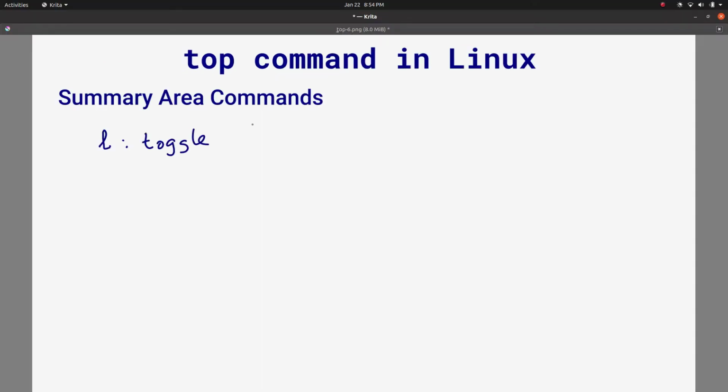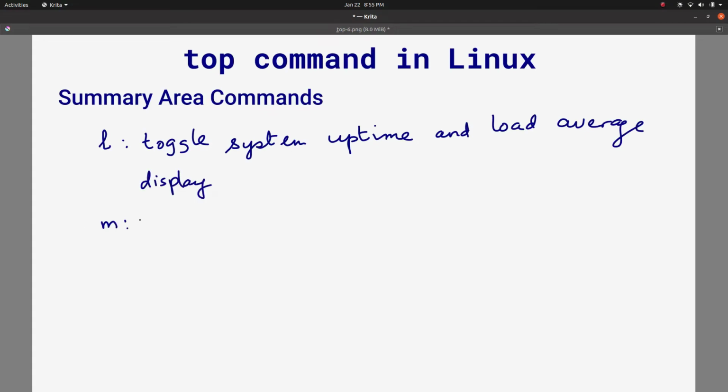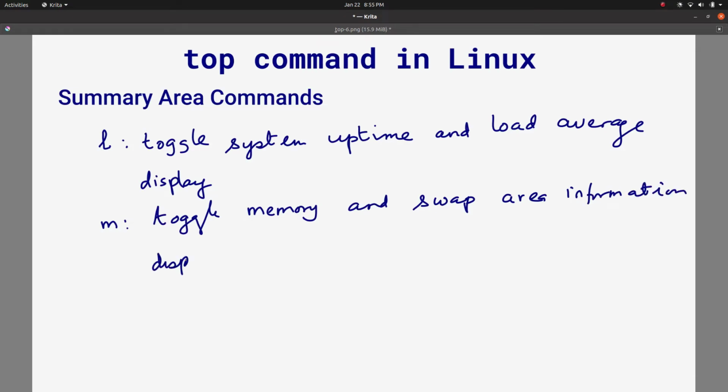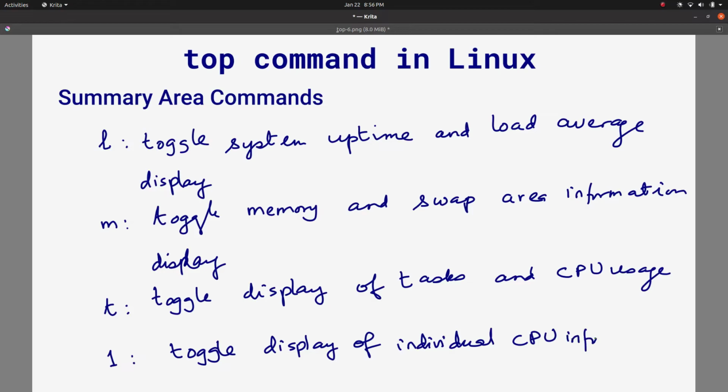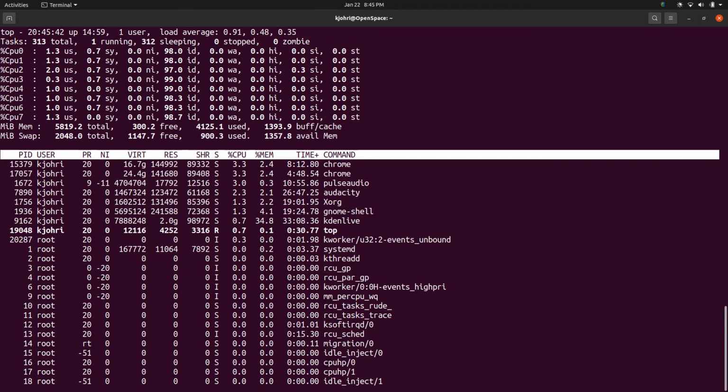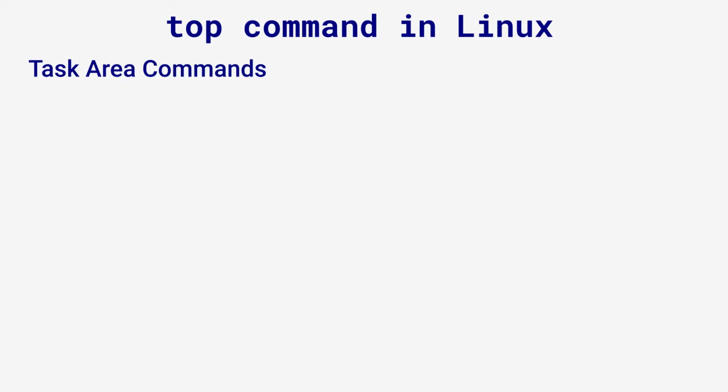These commands help in configuring the display of summary area. L toggles the display of the first line of the summary area containing the system uptime and the load average. M toggles the display of memory and swap area lines. T toggles the display of tasks and CPU line in the summary area. And 1: if tasks and CPU lines are displayed, 1 toggles the display of individual CPU information, and you get something like this.